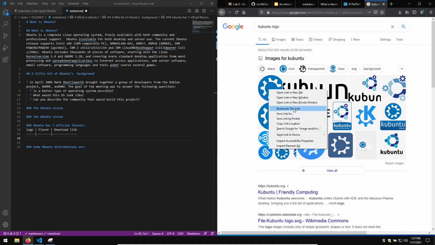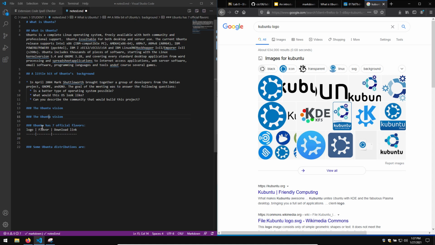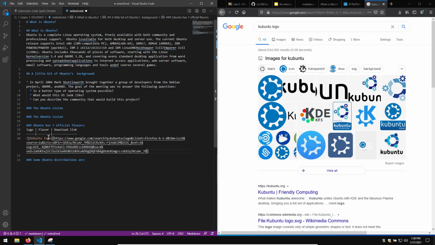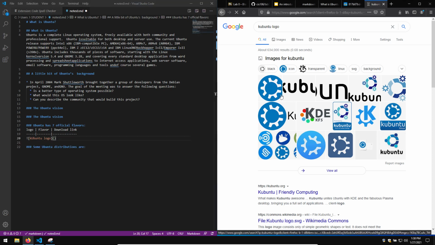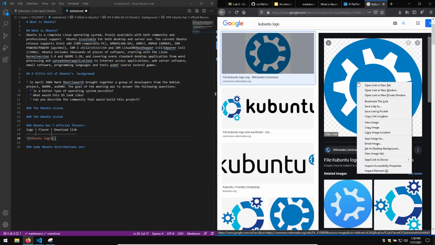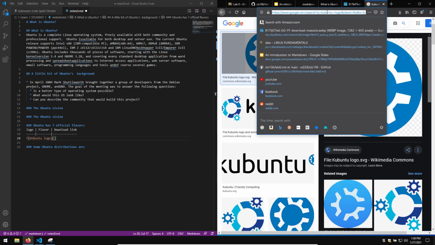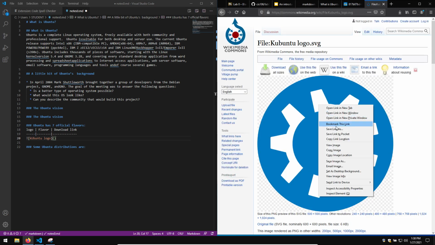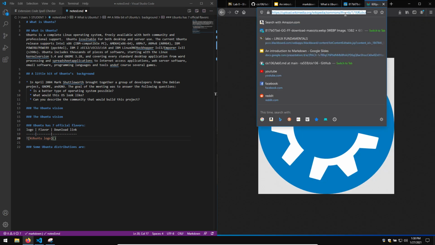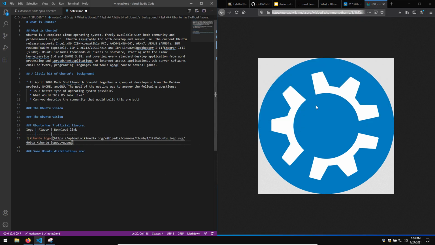And right here, I'm going to do open, copy link location. Perfect. And I'm going to do here, Ubuntu logo. Perfect. Now I'm going to paste the URL. Wow, that URL is too big. I don't think that's right. Let me open it. Copy link location. Let me see if that's correct. That is the actual link. That image is really big.